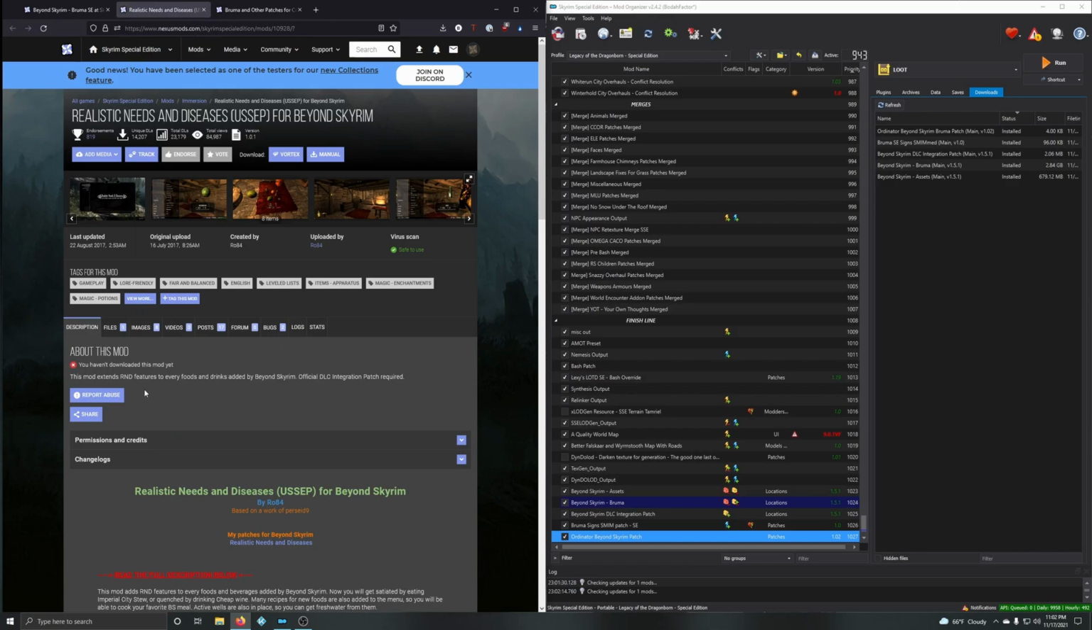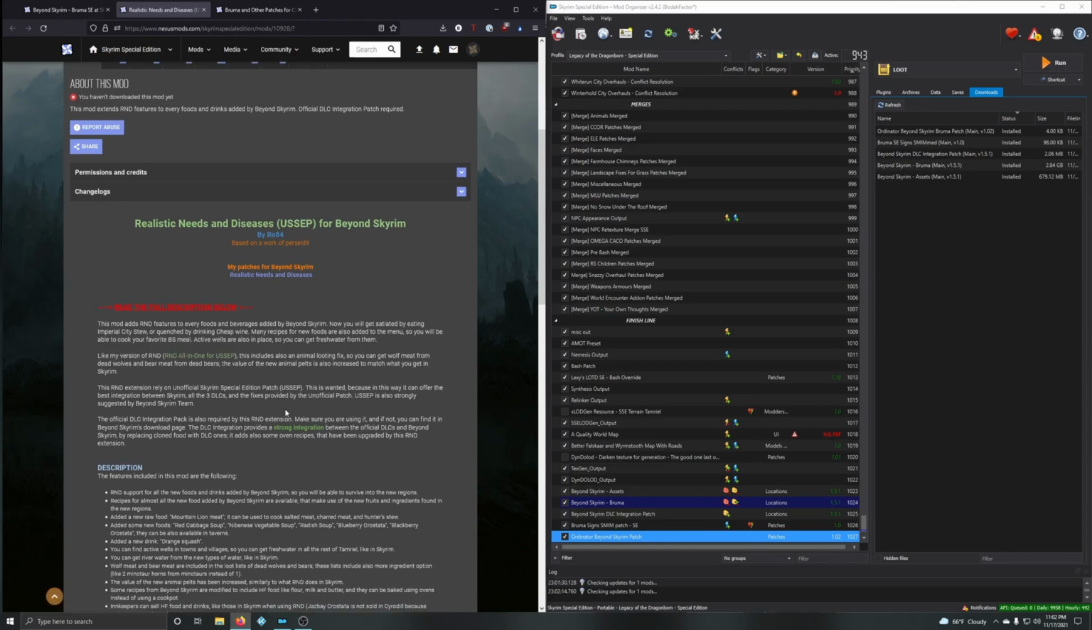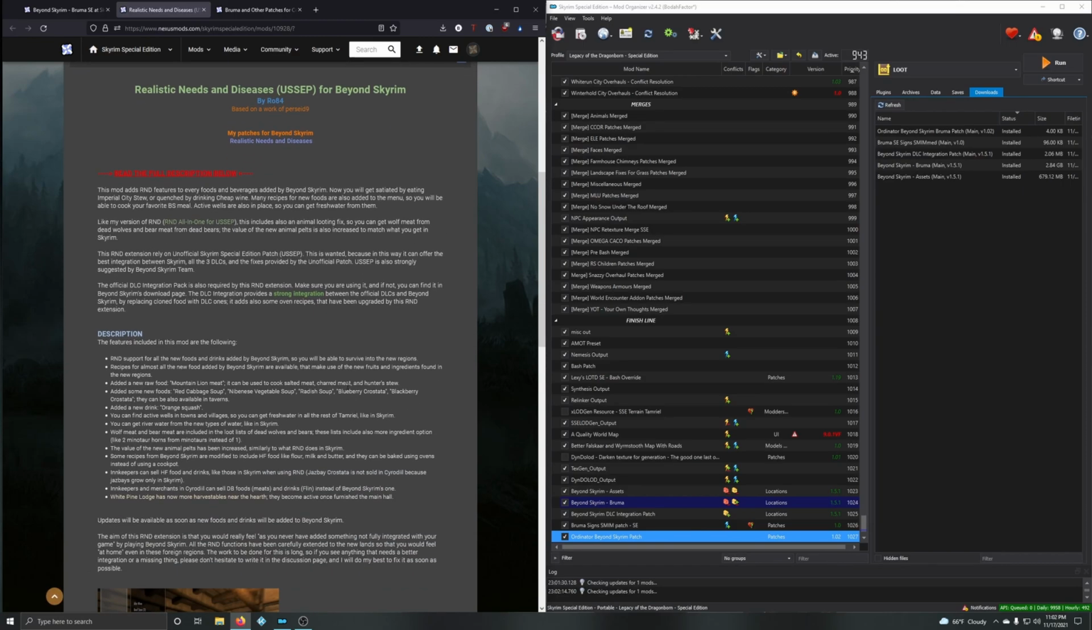Realistic Needs and Diseases. This mod extends based on, okay. All right, let's read the full description below real quick. Adds R&D features to every food and beverage added by Beyond Skyrim. Now you'll get satisfied by eating. Okay, so it's basically going to place tags on the food introduced by Bruma, so it works with Realistic Needs and Diseases.